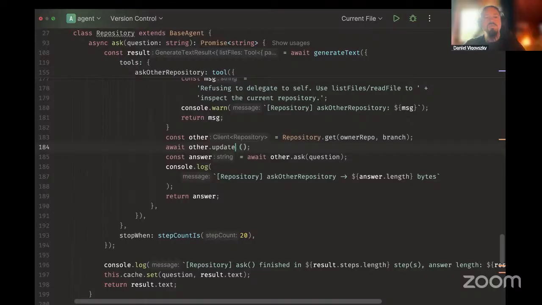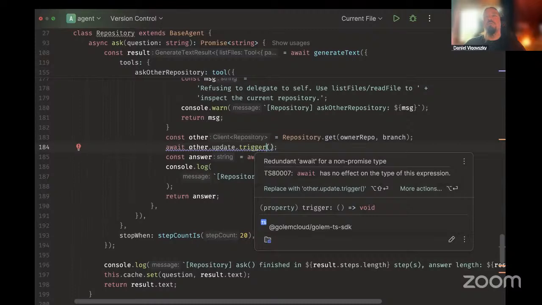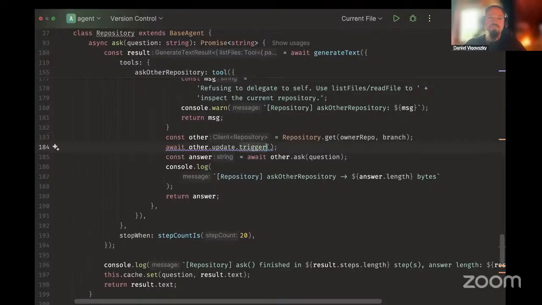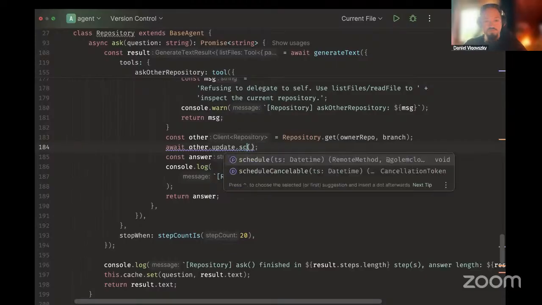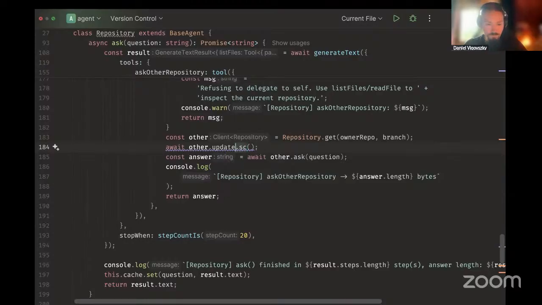But you can also do dot trigger, which means that this is no longer an async function, and you cannot await. It just enqueues this invocation in the remote repository's invocation queue and immediately returns. This is very useful for some patterns. And you can also do schedule or schedule cancelable to schedule an invocation in another agent at a given point in time. But we don't need this right now.